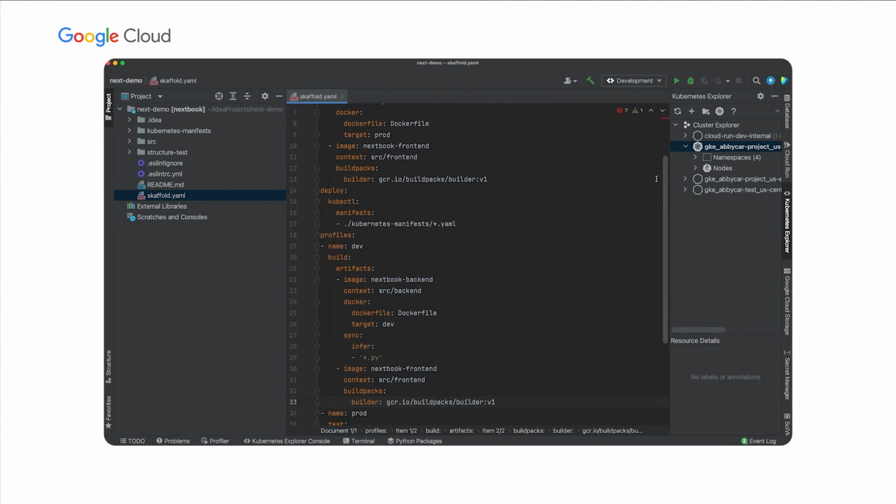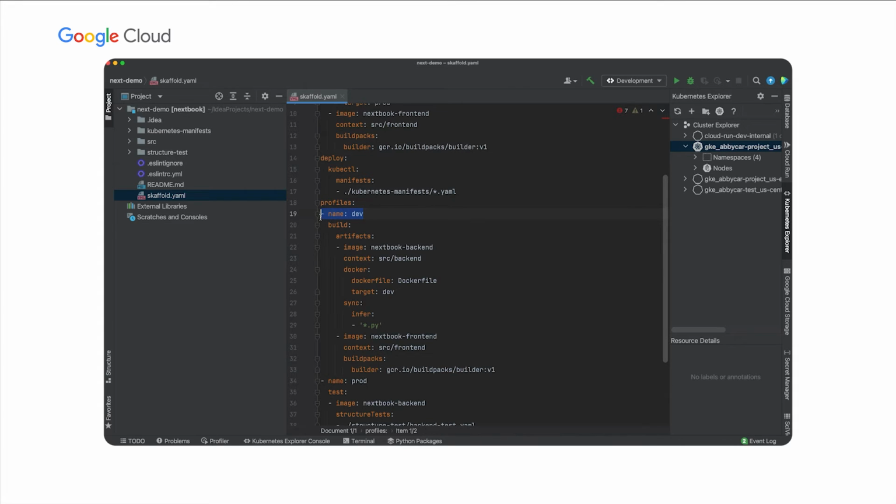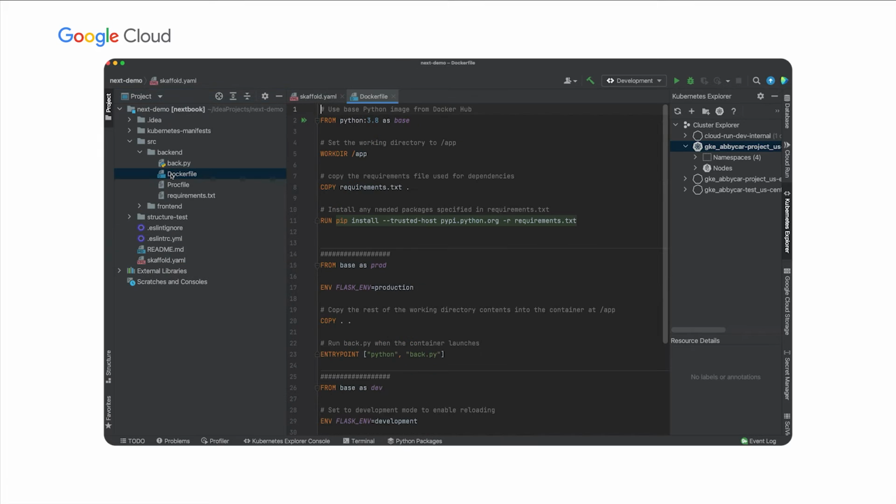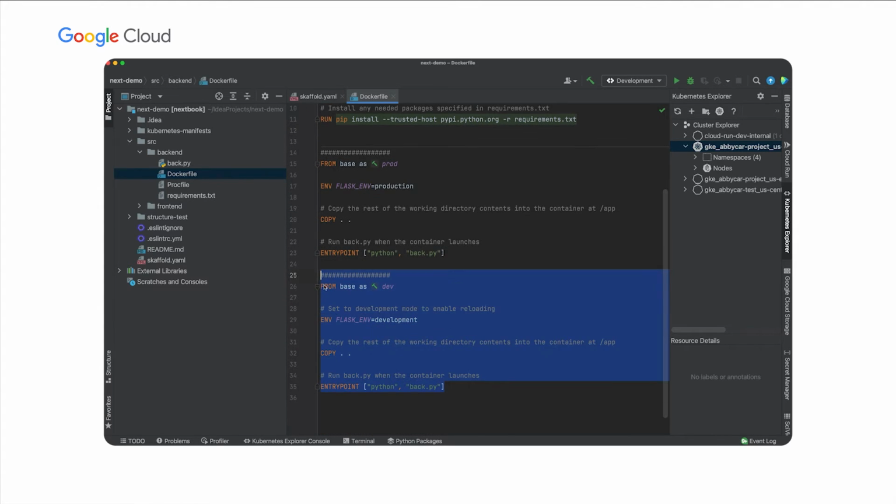Looking at my scaffold.yaml file again, my dev profile specifies a Docker file target, dev, for my backend Docker file. Now, taking a look at my backend Docker file, you'll see that it's multi-staged. With my dev target set, running my configuration will build the base image along with the dev portion here, turning on my Flask backend's debug mode. And if the target were set to prod, which is for my production run configuration, my Flask debugger would be turned off in production mode.